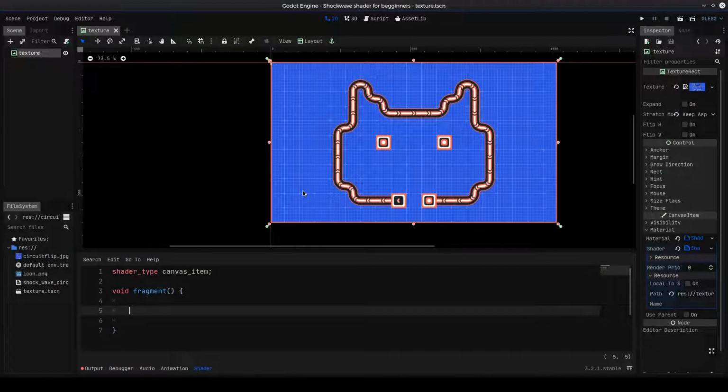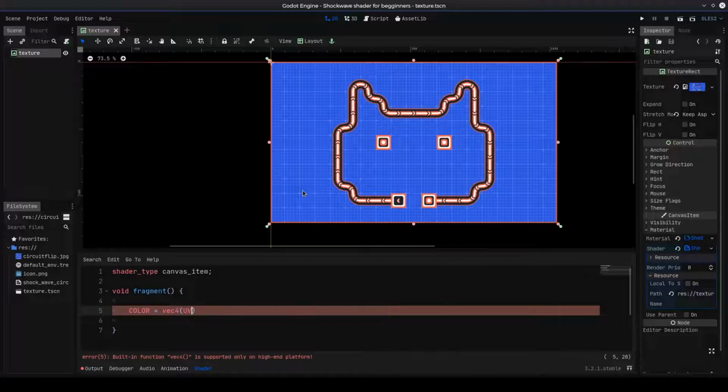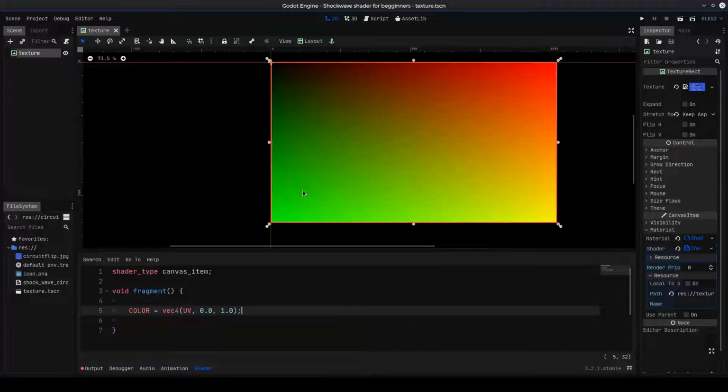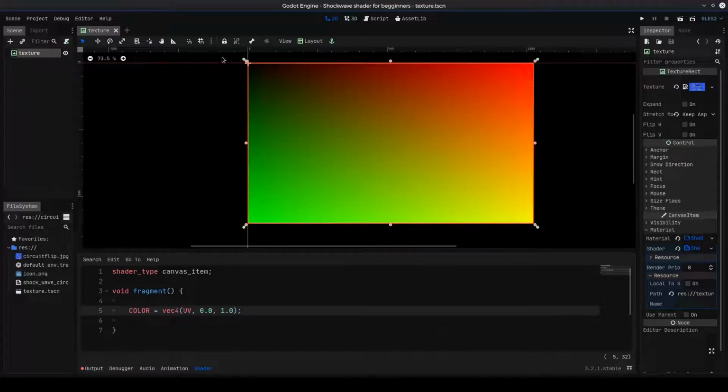For the sake of having a visual representation, let's set the color to the UV, or respectively, the red and green channels to the UV. So we type COLOR equals vec4, the first two channels, red and green, will be set to the UV, the blue channel will be equal to 0, and the alpha will be 1, so it's fully opaque. And as you can see, it looks the same as in the animation, with the exception that here the y-axis is flipped.